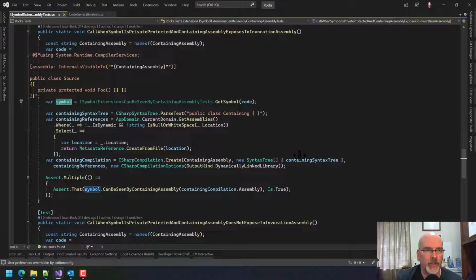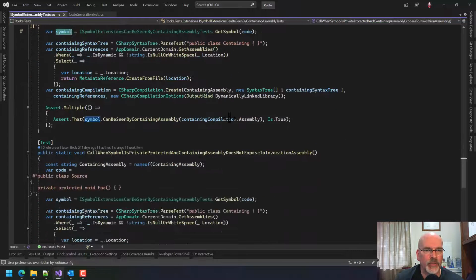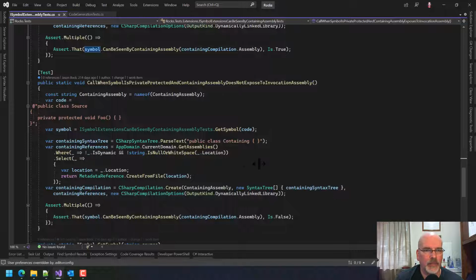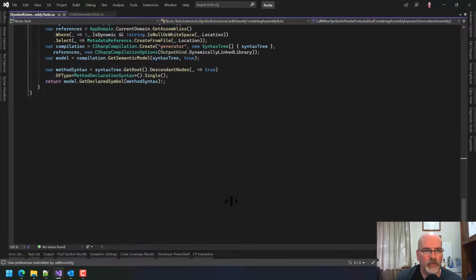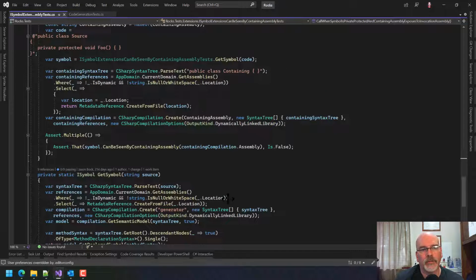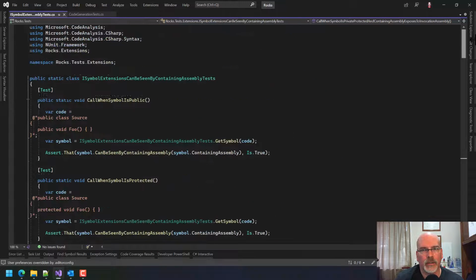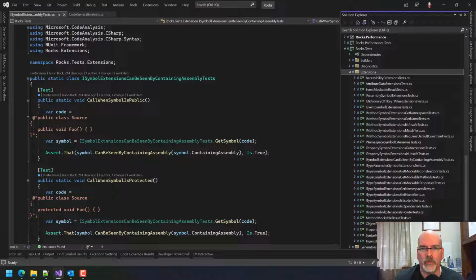Can be seen by containing assembly. Yes. So we just do a real quick containing, build it all up, and then we see, can we actually see it, and is it true or false? I don't know though if we are actually ever doing a test on attributes to say, if I'm going to include attributes on a member, then I should check to see, can I actually see the thing in the first place? You would think that that'd be something you want to do.